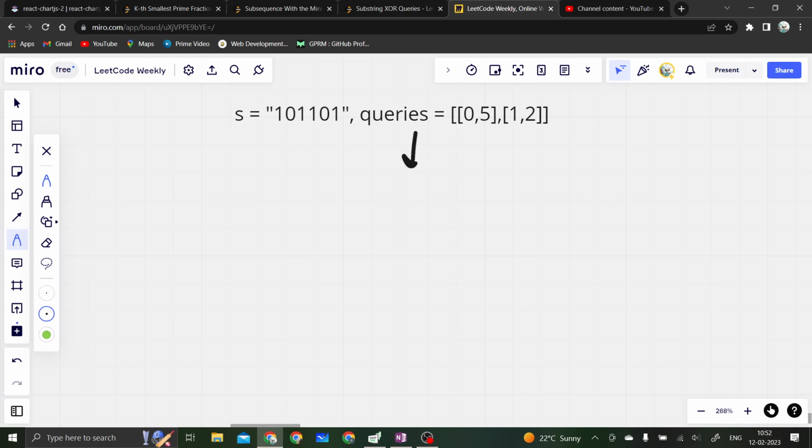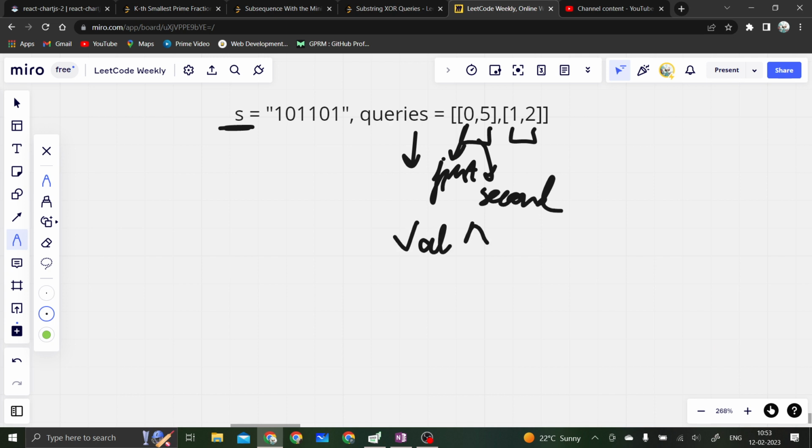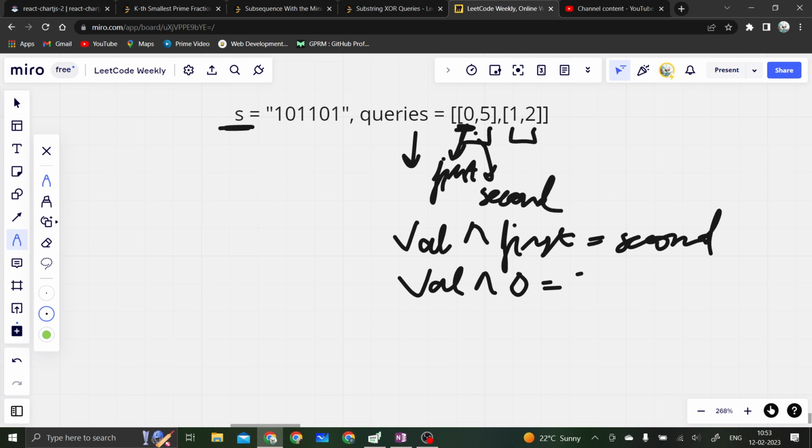We are given this queries array, and in this array we have two values. The first value we will be calling first, and the second value we will be calling second. Now we have to find a value in the substring of S whose decimal value when XORed with the first element of this particular query will give us a value equal to second. Right now first is 0, so val XOR 0 should be equal to 5.